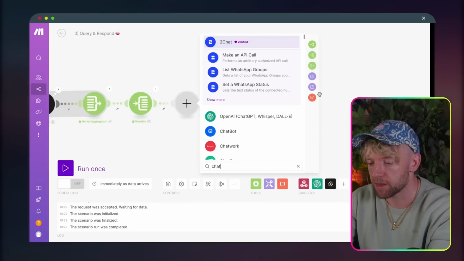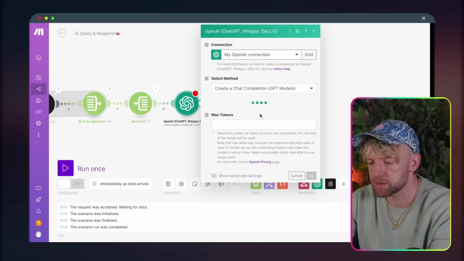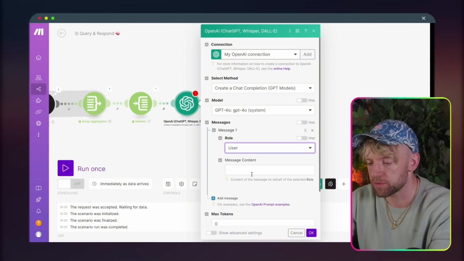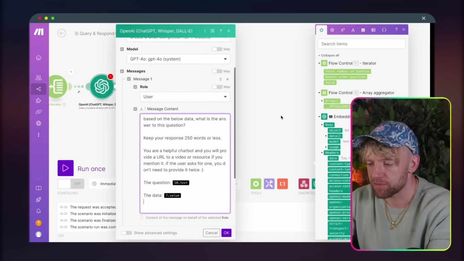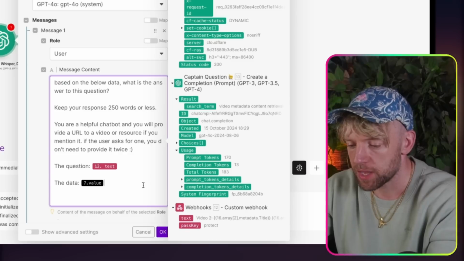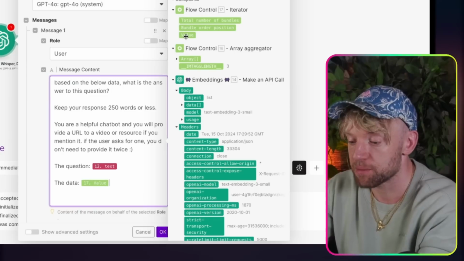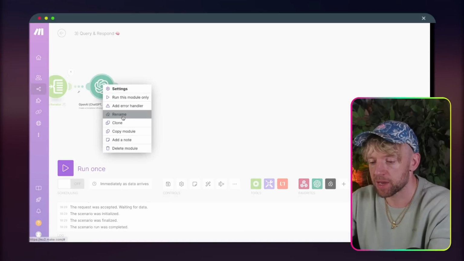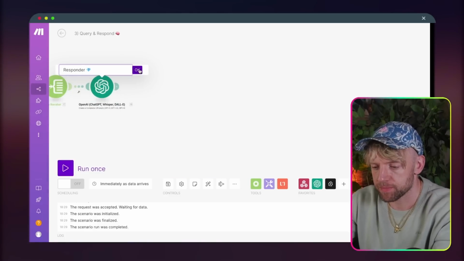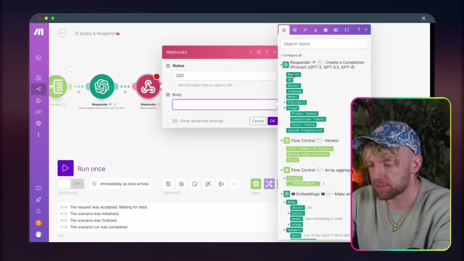So check this out. I come here, I go for ChatGPT. Let's come down. Let's go for create a completion. Beautiful. Max tokens is going to be 0. Model is GPT-4o system. Message, role, user, message content, come down. And then let's just give it the question as well, just so it has the context of what it's saying. So the question was given here on the webhook, and the data itself is going to be all of the information from the iterator. And you can see that pulsing on the left. We click OK. And again, we'll name this one responder because we're not crazy savages. Phenomenal. And then we're going to add webhook response, and then output from that is simply result from responder.